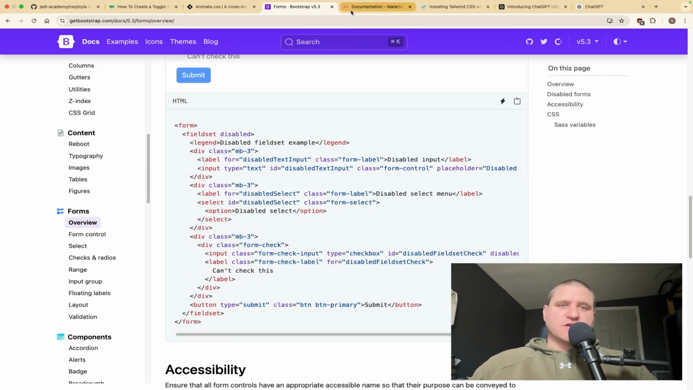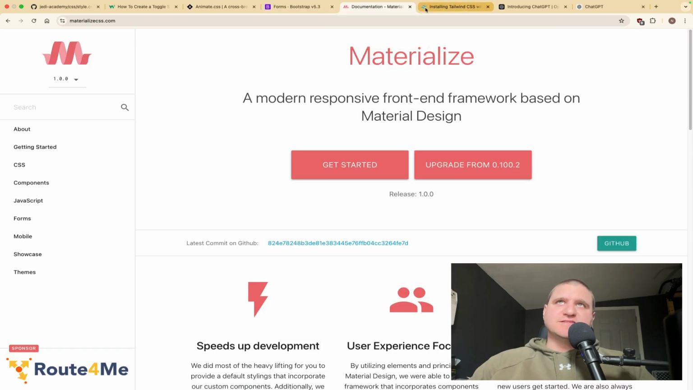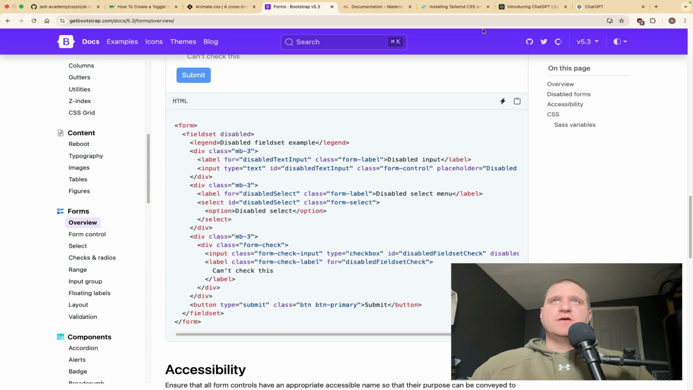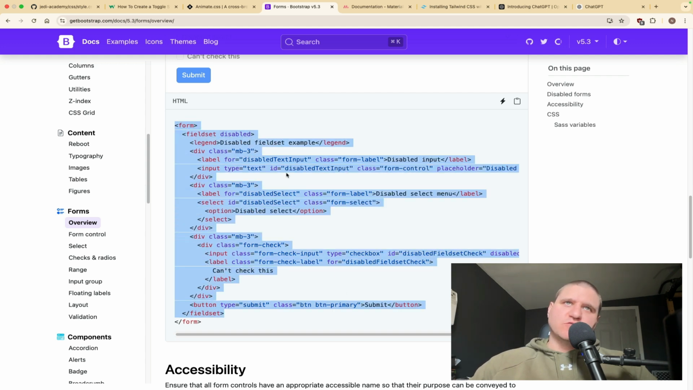Okay. And then there's other frameworks out there. There's Materialize CSS. There's Tailwind CSS. It does the same thing as Bootstrap. Just pick one. I would recommend just picking Bootstrap if you're going to learn one. It's one that I'm going to be teaching in my course. It's been around for the longest time. It's the most tried and tested. And if you get into stuff like WordPress development or anything else, Bootstrap is everywhere. So it's good to know Bootstrap.